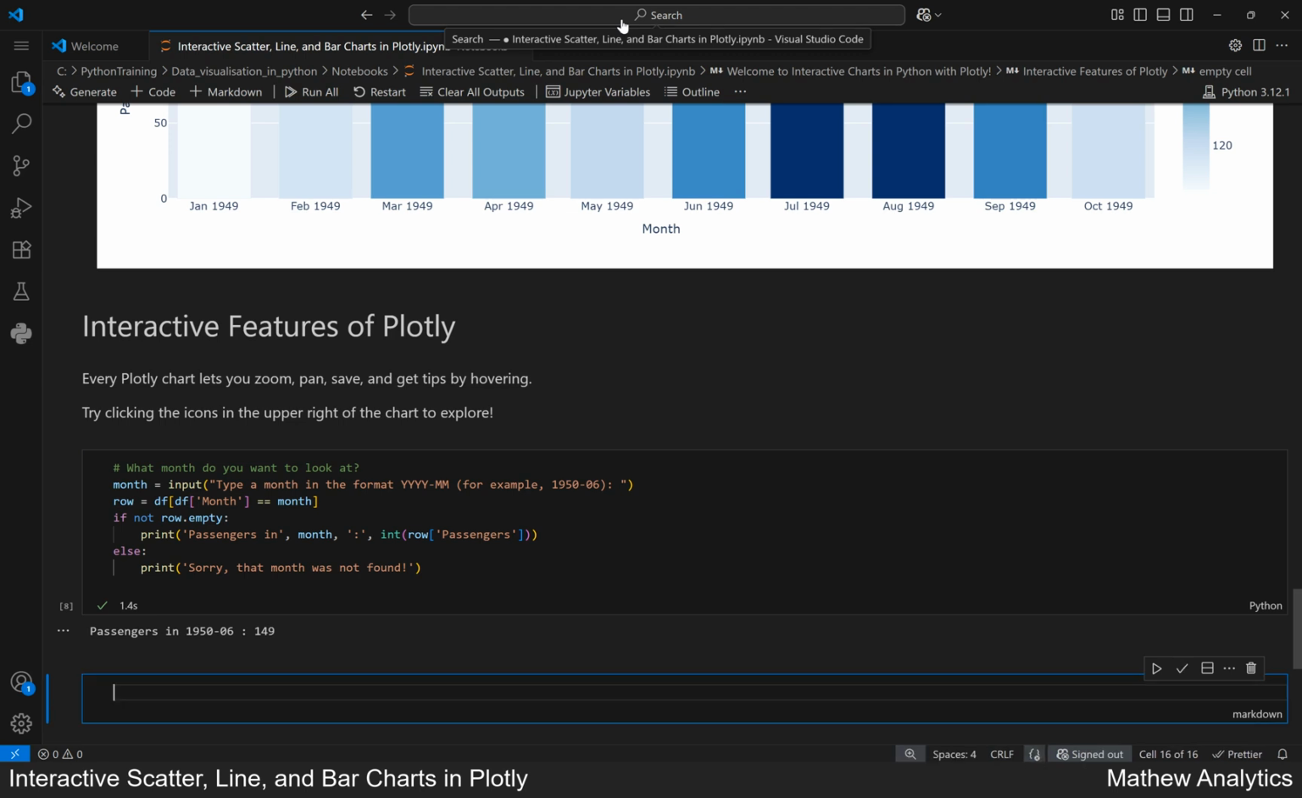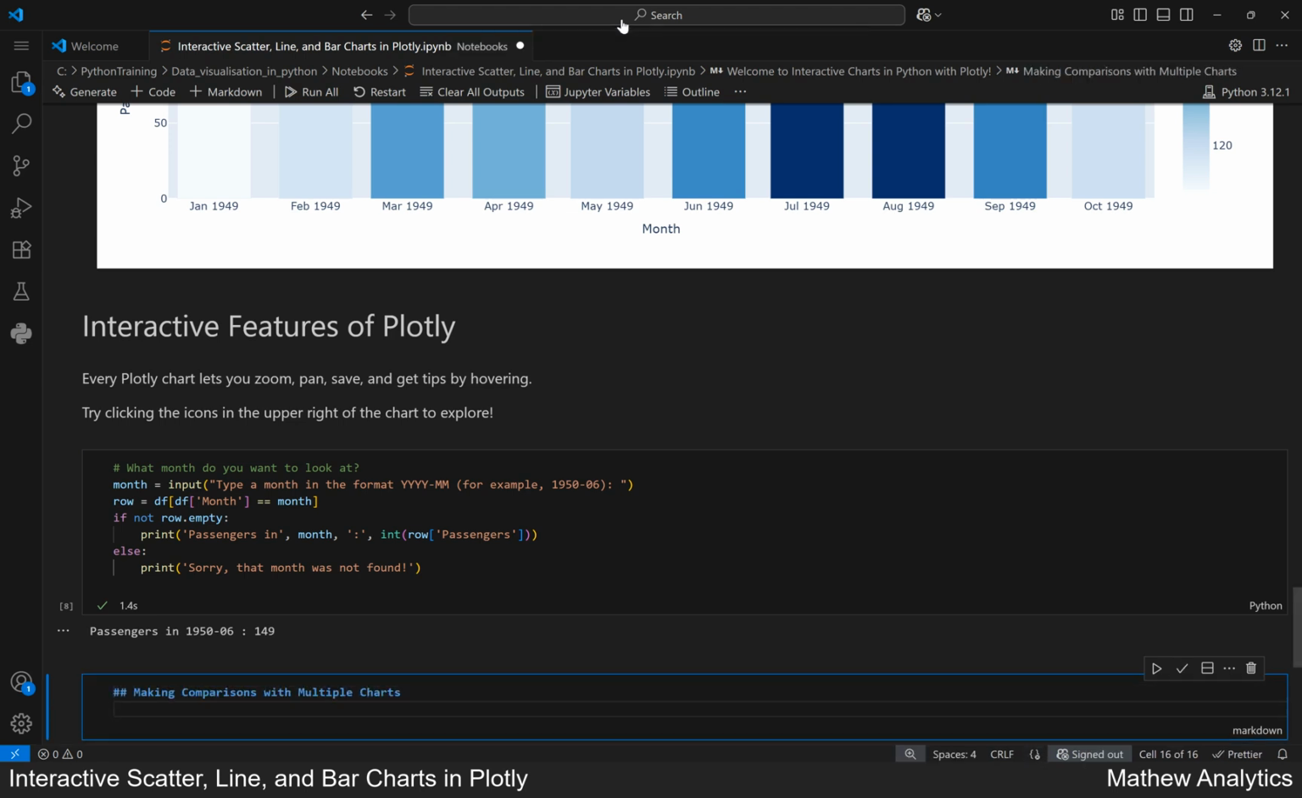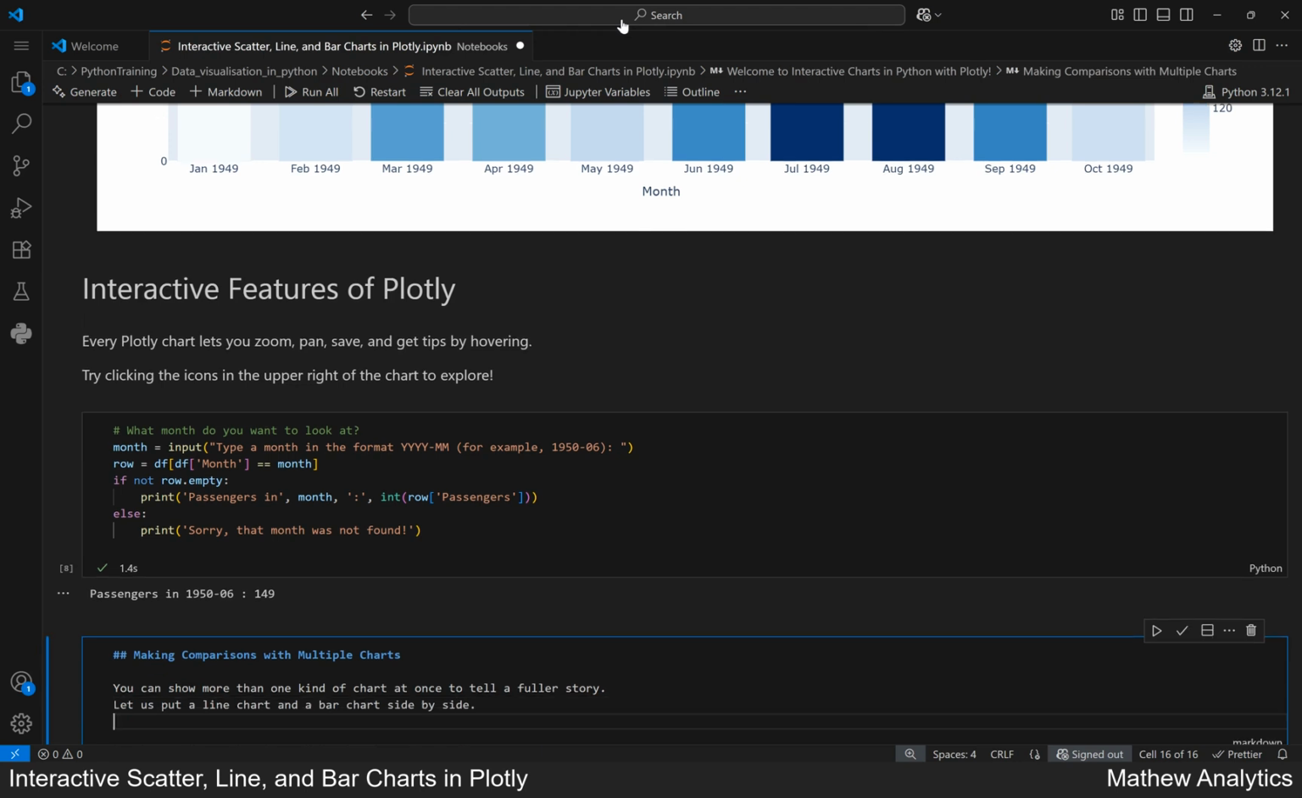Making comparisons with multiple charts. You can show more than one kind of chart at once to tell a fuller story. Let us put a line chart and a bar chart side by side. Running the cell now.